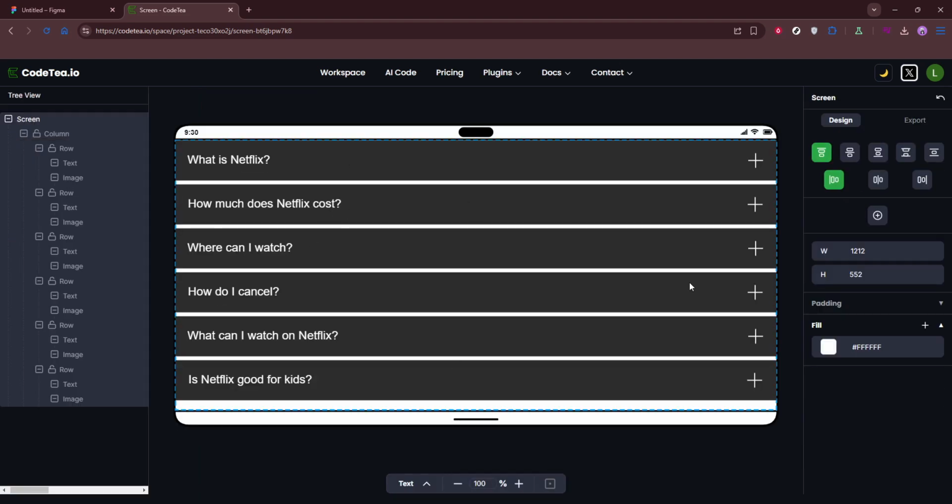Congratulations. You've successfully turned your Figma design into Flutter code ready for review and refinement in your development workflow.